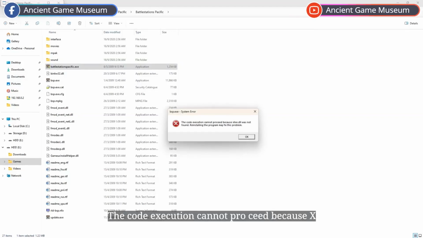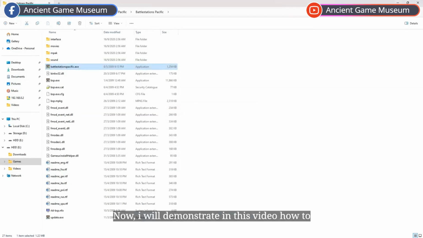The code execution cannot proceed because Xlive.dll was not found. Reinstalling the program may fix the problem. Now, I will demonstrate in this video how to resolve this error. The Xlive.dll download link is in the description.